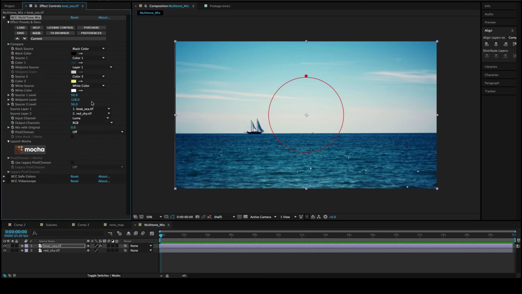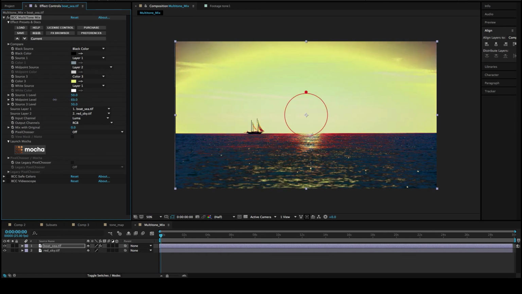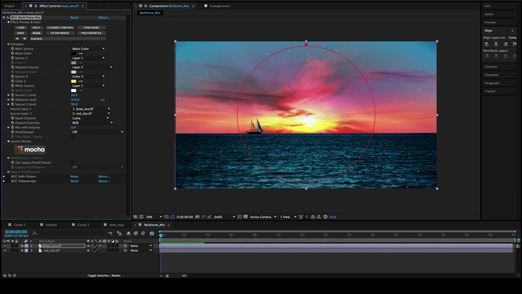I'll select layer 1 as the tone source for my darker greys. I'll select layer 2, the sunset, as the tone source for my midtones. I'll select layer 1 as the tone source for my highlights. Now I'll adjust the mid-tone bias in order to apply the rich sunset tones to the seascape. BCC's tone mapping tools offer a broad range of creative possibilities, but let's return to practicalities for a moment.